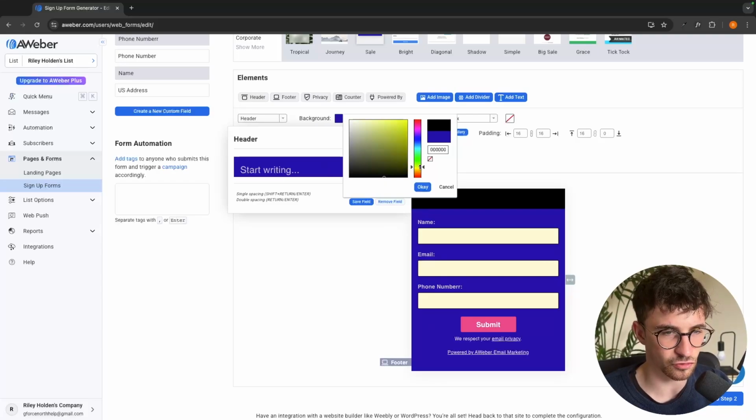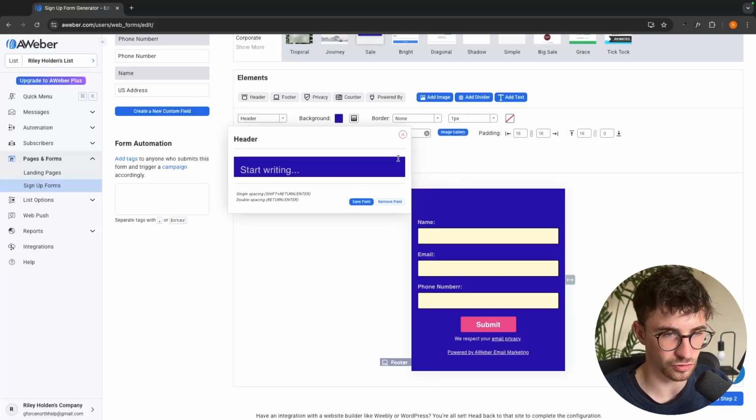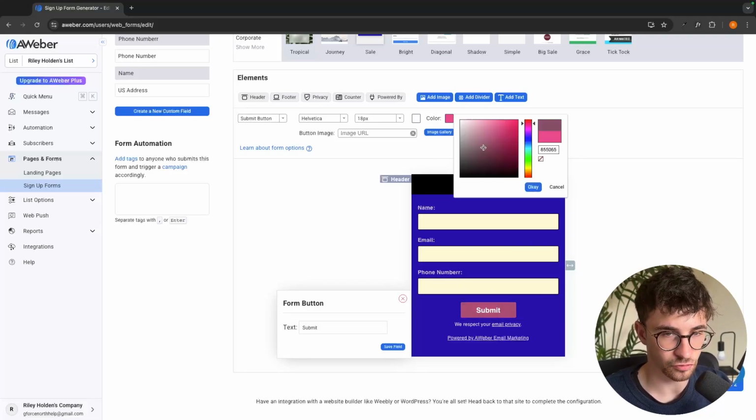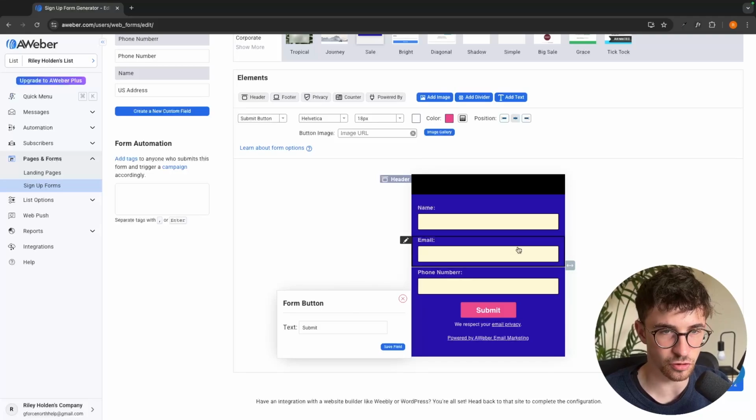Just make this fit the rest of your website and how this is going to look. We can also go in and choose the button color here at the bottom. So we could set this to like a green color, and you get the idea. This is how we can customize this form.